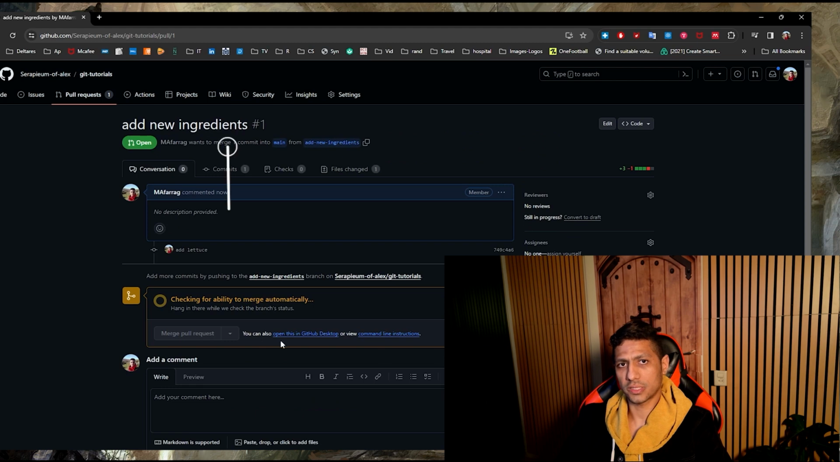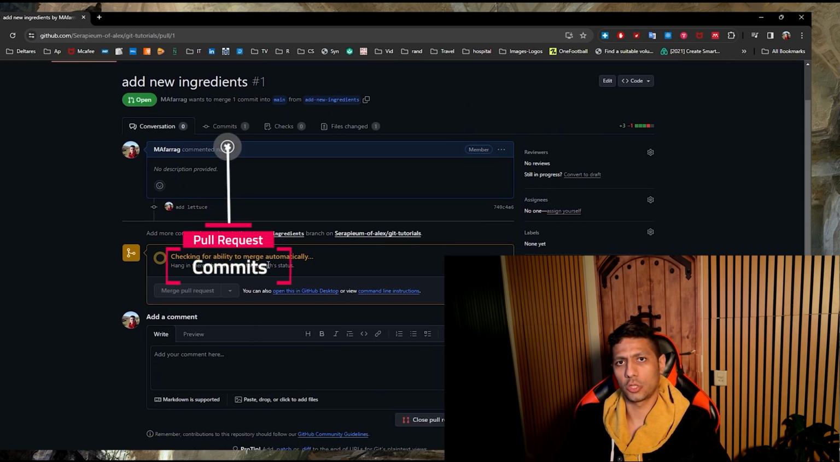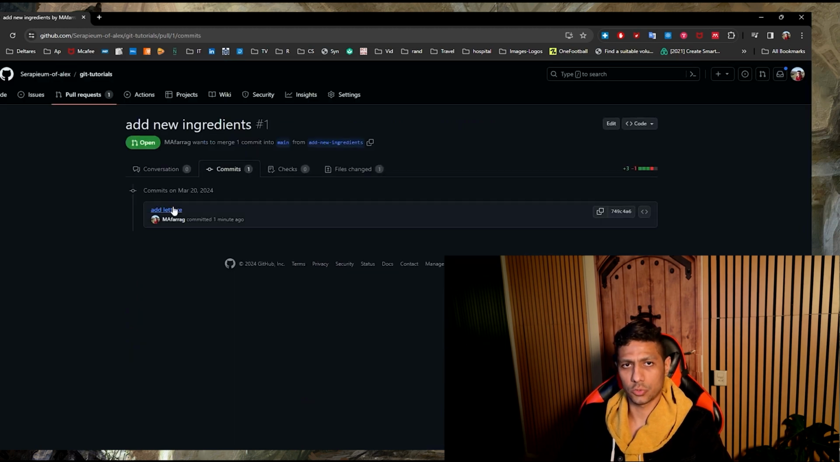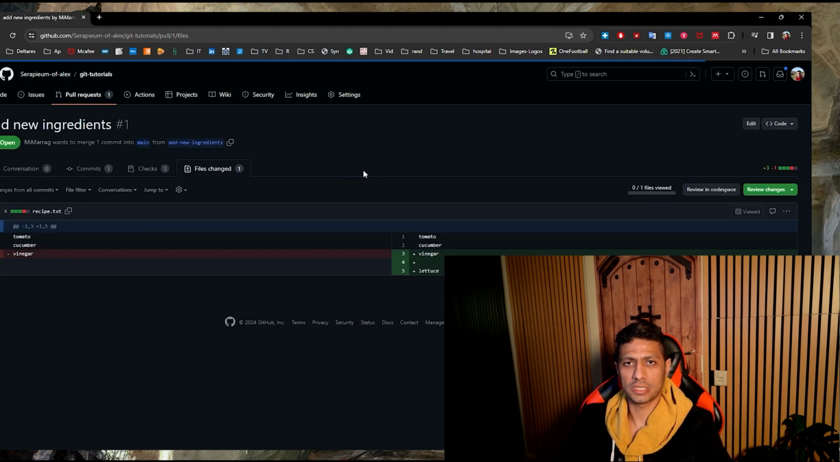Now, if you press on the commits tab, you can see a list of all the commits you have done in this branch, and that's exactly the same as what you can get from the log command. If you switch to the files changed tab, you can see the differences between your branch and the main branch.